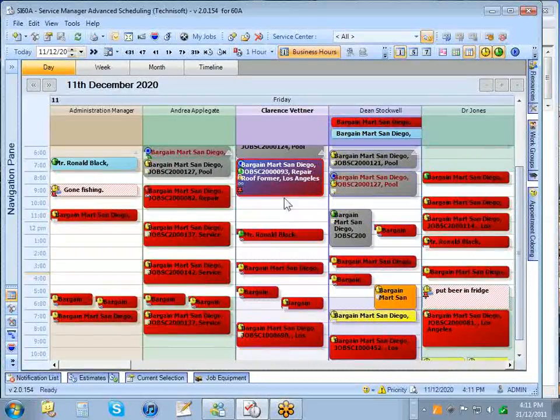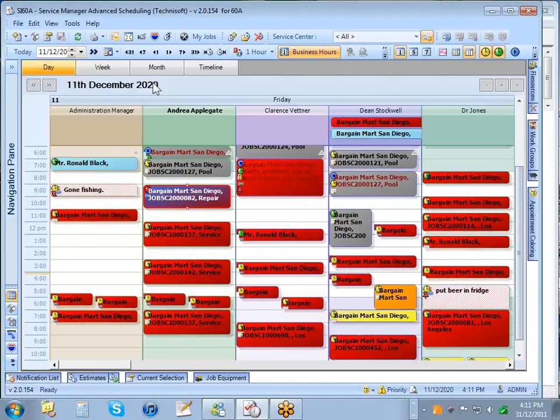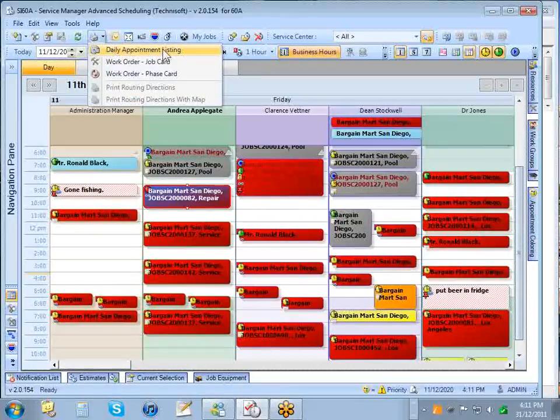Now, one other thing we could do, which is very nice, obviously when we're scheduling, is we'd like to print a work order. So if I click on an entry, or I'm on an entry for Andrea, I can come up to print. I can print a daily appointment listing for Andrea, which would print a summary of all Andrea's jobs for today, or a work order job card.